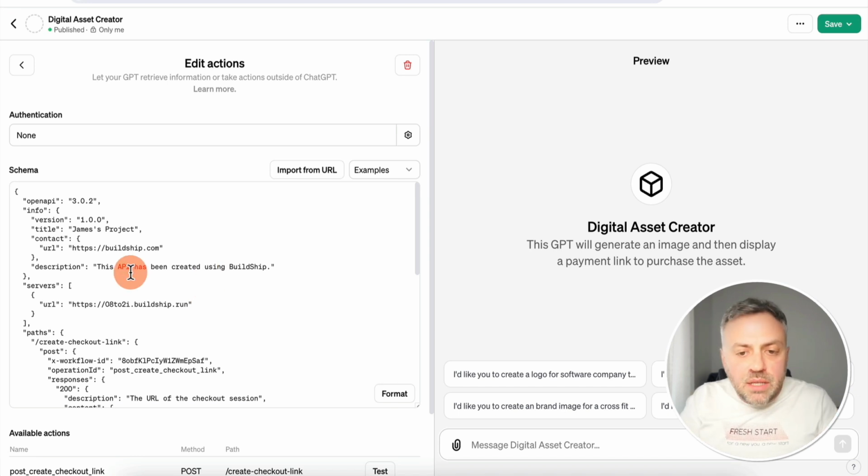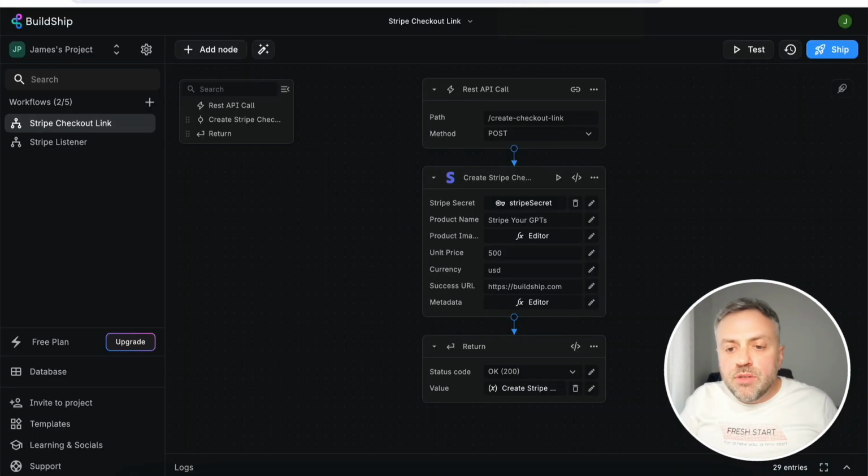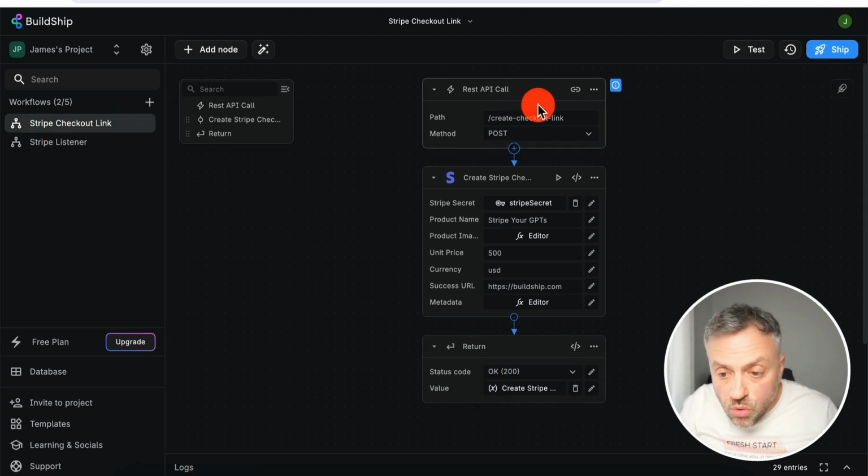Now, what exactly is this action and where did I get this definition? Well, for that, you need to go into BuildShip and you need to create your workflow. Once you have created your workflow, you can export it as an action and import it into your custom GPT. So here I have a very, very simple workflow called Stripe checkout link, and it has just 3 nodes.